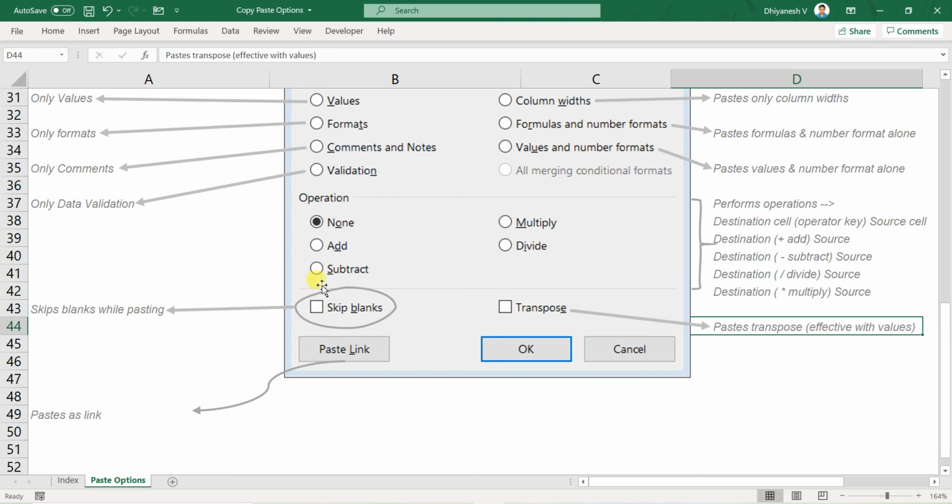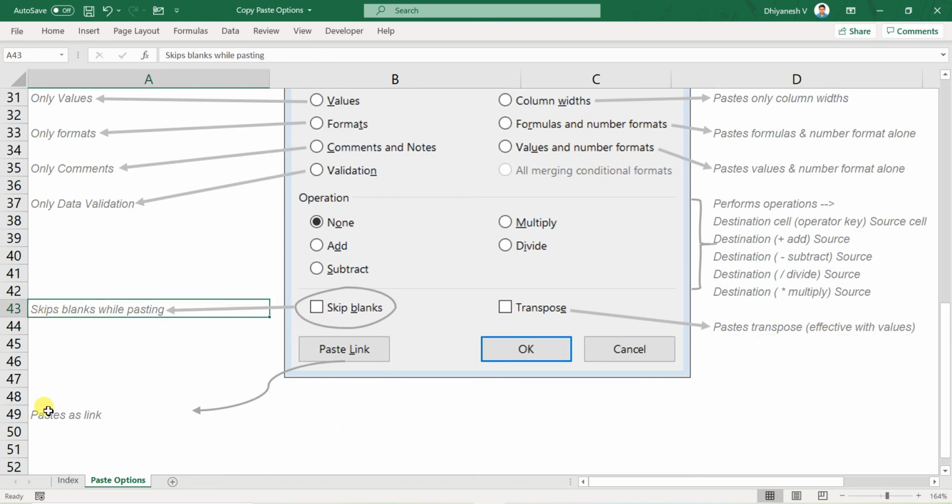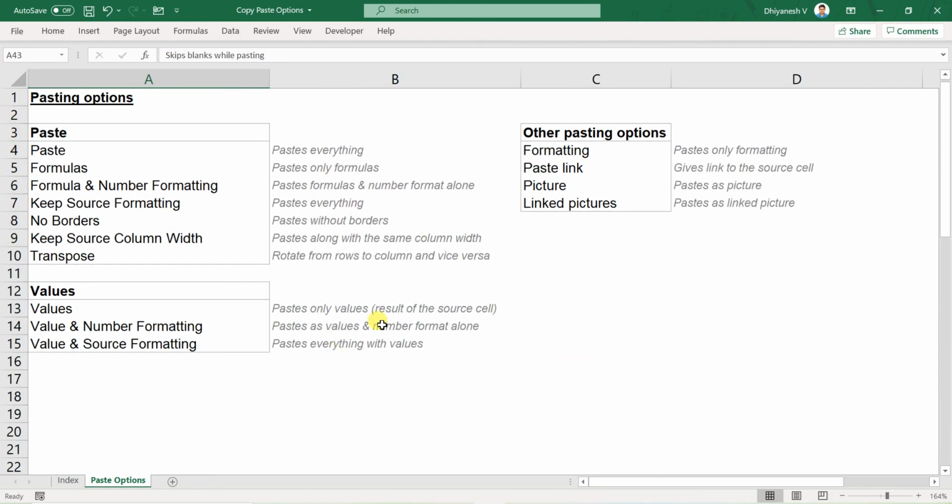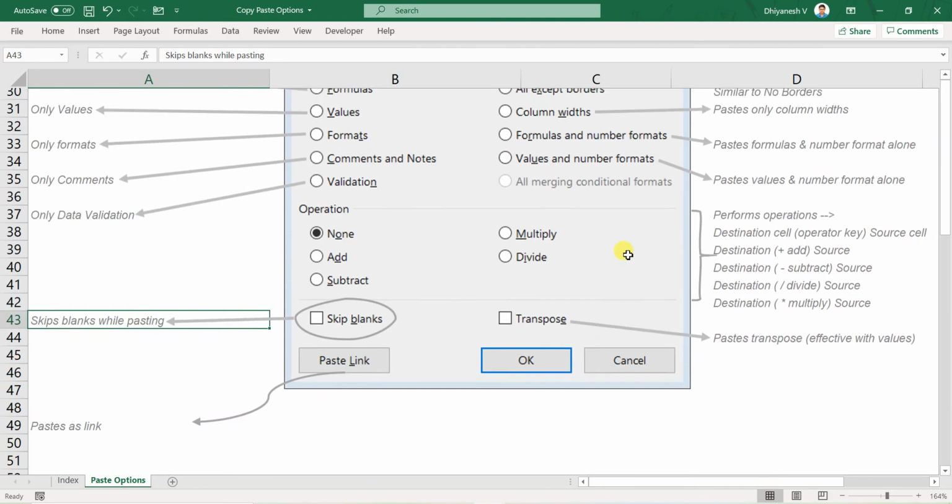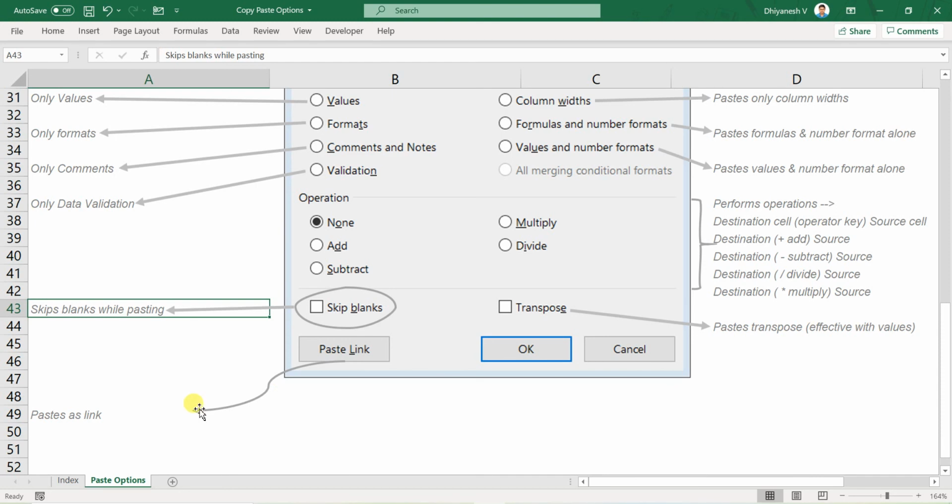And Skip blanks will skip the blanks while pasting. When you copy a list of names where there are blanks, you can just paste after the skip blanks box is checked, so that you will not get any blanks in between. And the Paste Link is similar to this one. Paste Link, it just gives the link to the source cell.